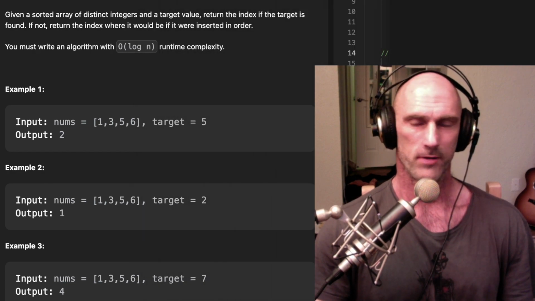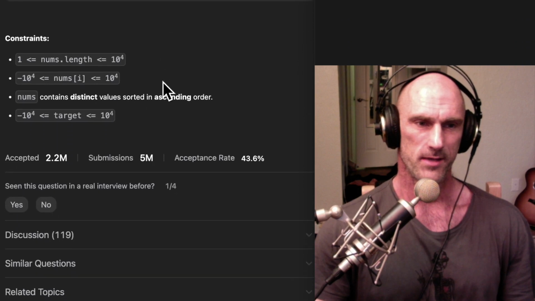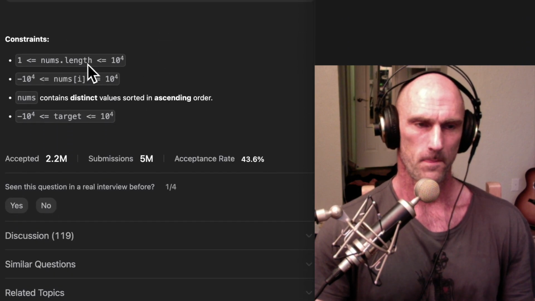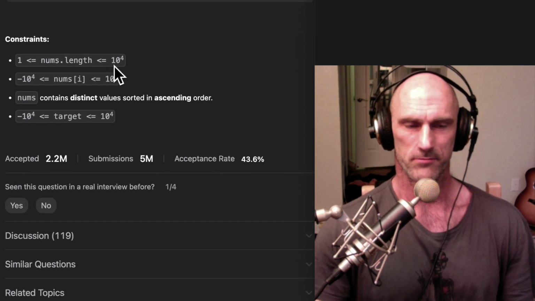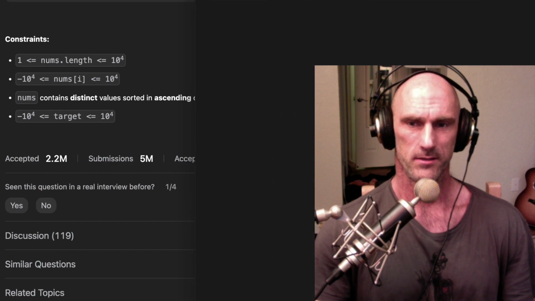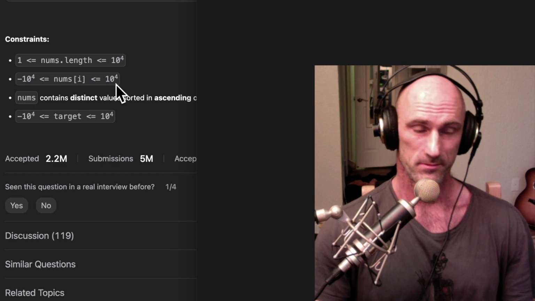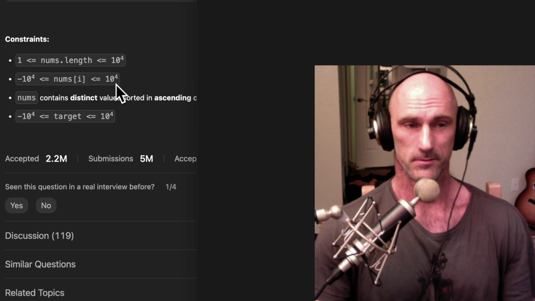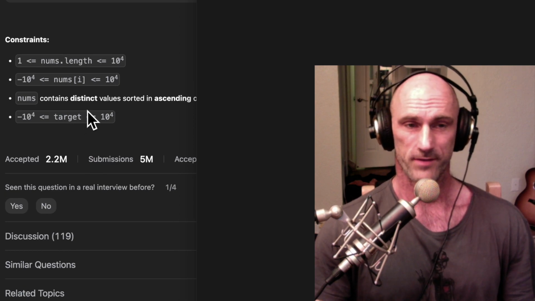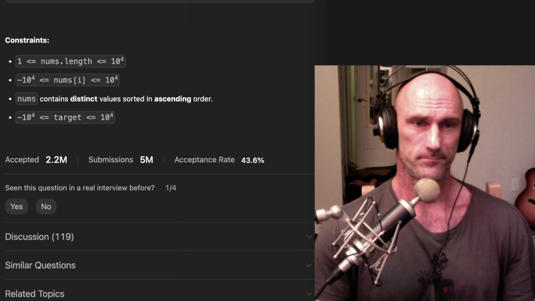I'm going to do some diagramming for the next one. If we look at this algorithm here, constraints are that the array can be up to 10,000 long. So that's not a huge array of numbers. And each number can be from negative 10,000 to positive 10,000. And they're distinct values sorted in ascending order.